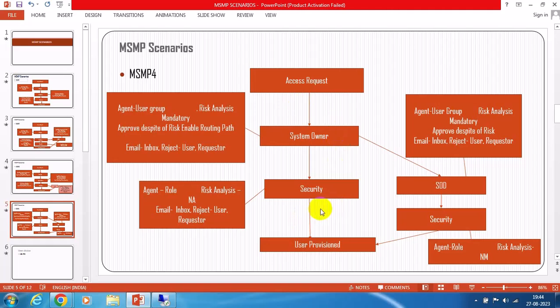But the system owner will also have the additional responsibility to perform the risk analysis. In case of risks, it will route to SOD, sorry, it's routing to SOD, not reroute. It will route to SOD approval. Once SOD completes, then it goes to security.